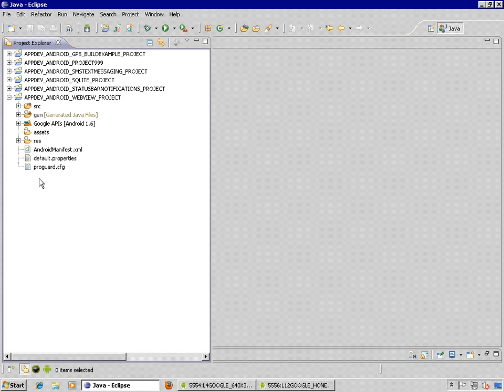And just like before, let's take a look at all the files the template created, and let's run it before we add anything significant to it. So we have the activity.java file, that's our form, the user interface. The generated file is empty because Eclipse hasn't had a need yet to put anything in there.